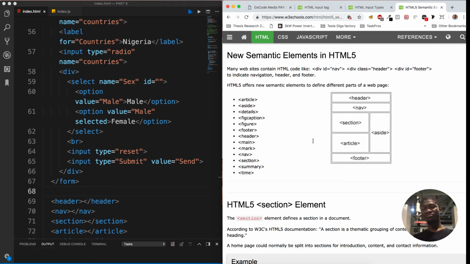For example, quickly before I forget, there's figure, and you can also describe the figure with a caption and stuff like that. But I'm sure, of course, you will look it up.